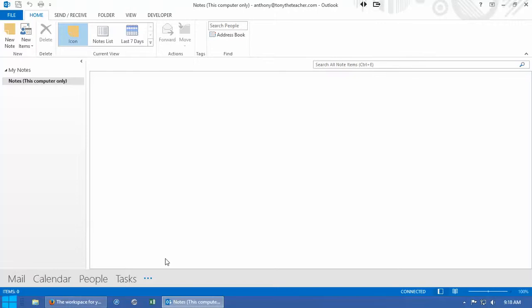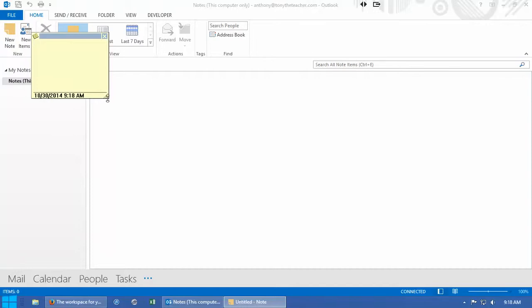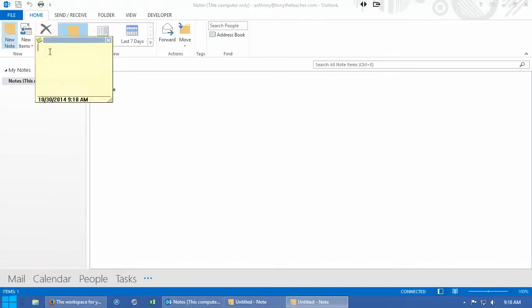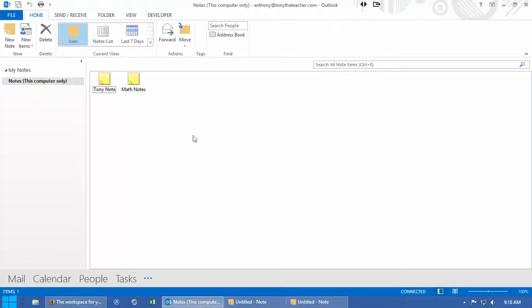So let's say we want to do a note. All I have to do is click right here, and we have a note. It looks like a little sticky note. And I'm just going to type in Tony Note. That's it. It's just a place to keep notes. Now, where this gets a little bit interesting is I create new notes. It might be math notes. I can put them in here. And as I click away from it, it comes into this area.